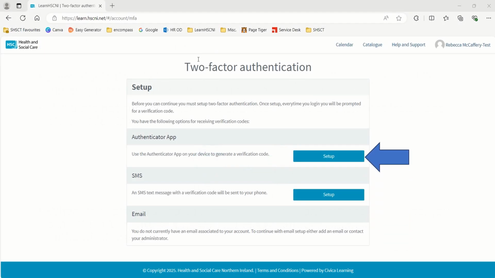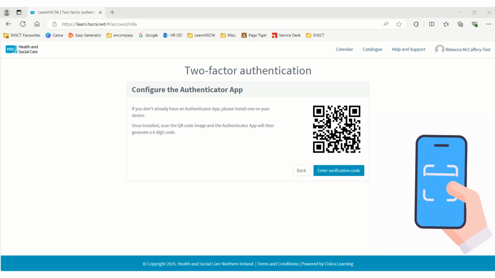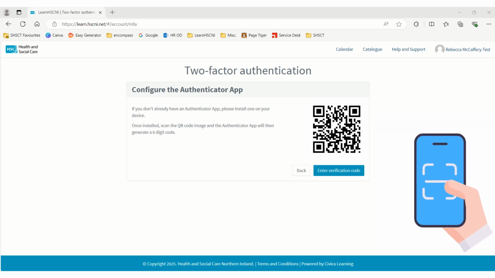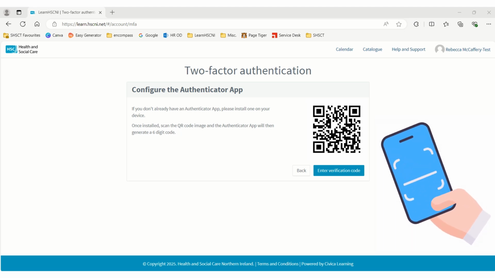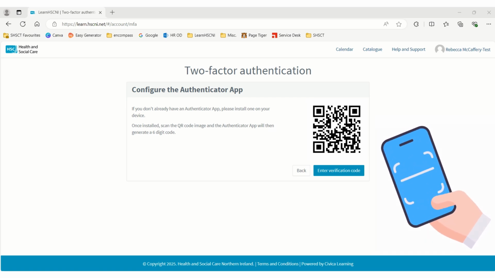Just like what was shown in Method 1, if two-factor authentication needs to be set up against your LearnHSCNI account, when you've logged into LearnHSCNI, you will be brought to the two-factor authentication setup window. Please go to Authenticator app and select Setup. Open the Authenticator app that you've installed on your mobile phone and choose to add an account. This is usually represented by a plus icon within the Authenticator app. Choose to add an account using the Scan QR code option.